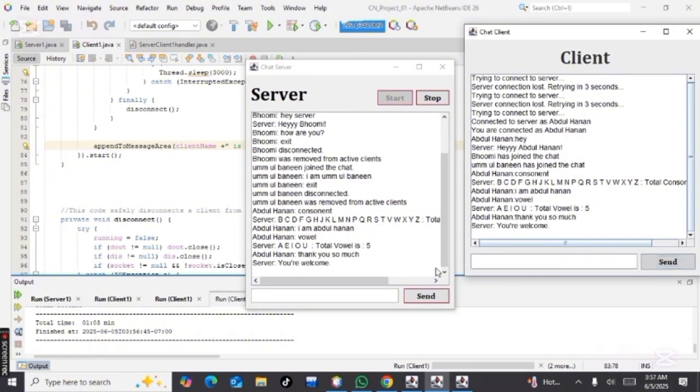If the user types exit or closes the window, the client disconnects from the server and our resources are closed properly.